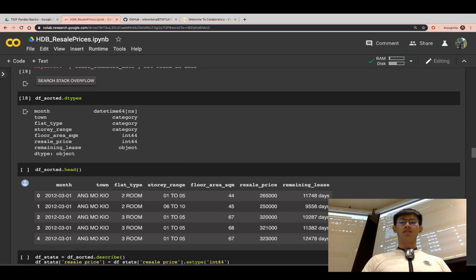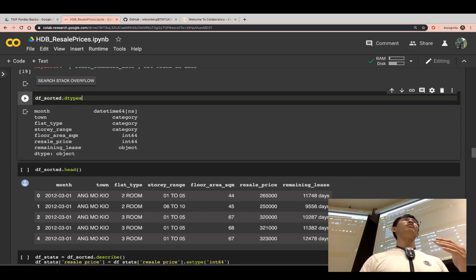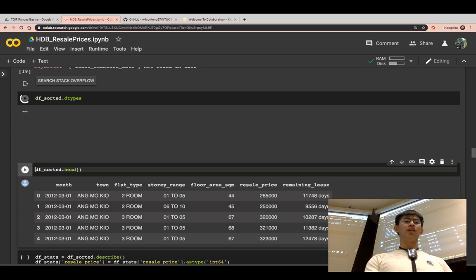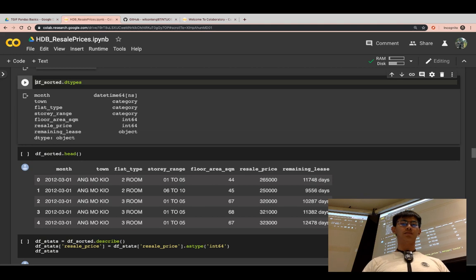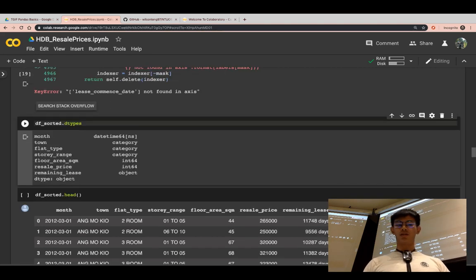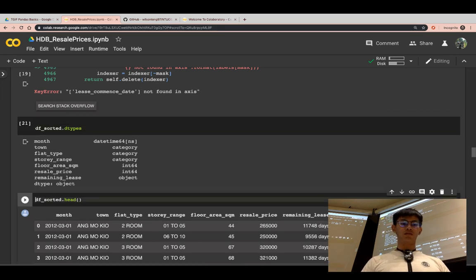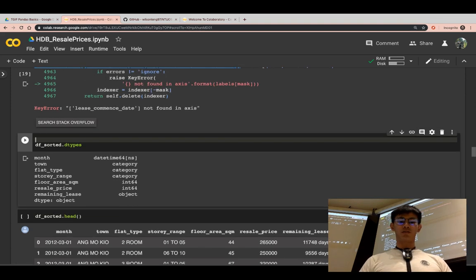Next, when we want to double check whether we have really changed all our data types, we can just check. Month has now been changed to datetime, town category, flat type category, storey range category, and floor area and resale price are integers now. Our remaining lease is an object. Actually, we can change that. You all have learned how to change that, right? Just type inside here: what's our data type? df_sorted.astype.